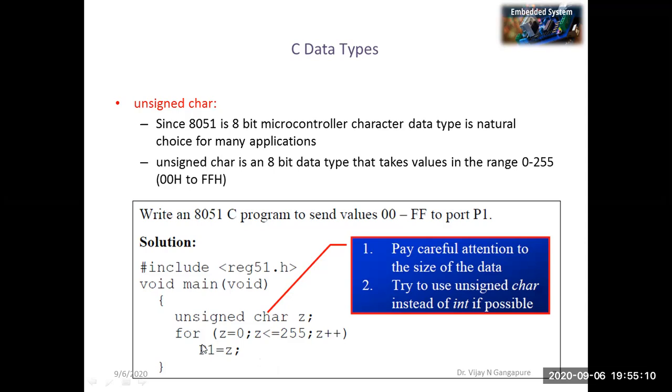Okay, in this way this program is outputting the value in Z to port 1, and the value in Z is varying from 0 to 255, and that is what has been asked in this program, that is we have to send values 00 to FF, that is 0 to 255, to port P1. Okay, in this way I can use this unsigned char data type.